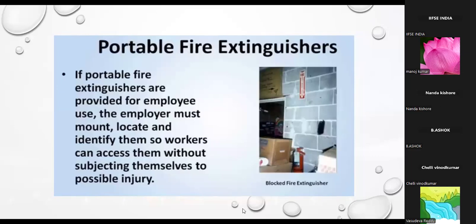Can anyone guess what is the minimum height of fire extinguishers? Meter to 1.5 meters, sir. 5 feet, sir. Okay, in that case, we'll go forward.